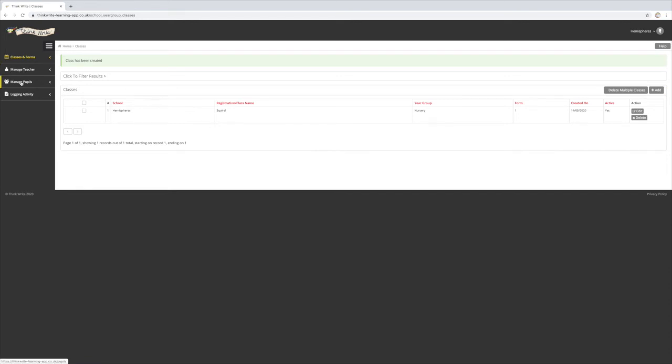So we've added it. If you got to a point where you wanted to delete, you would select here and click all the ones that you want and then delete multiple classes. But obviously we don't want to do that at the moment, so we're just going to leave it there.